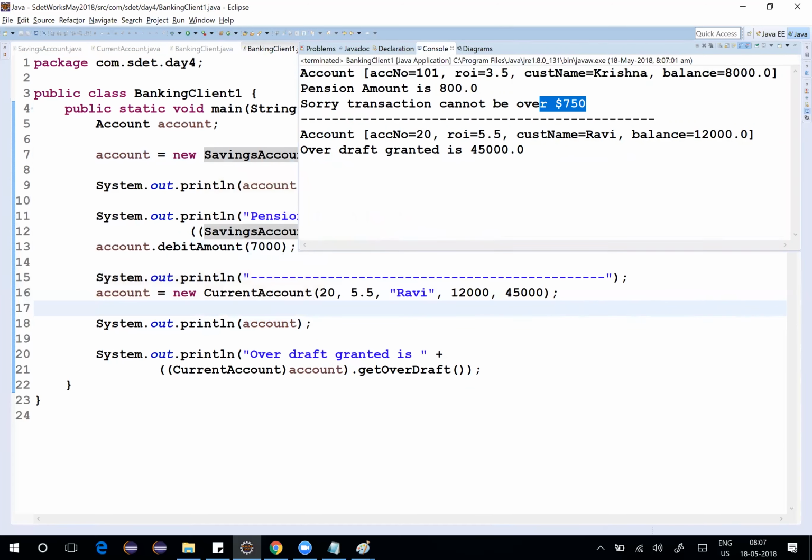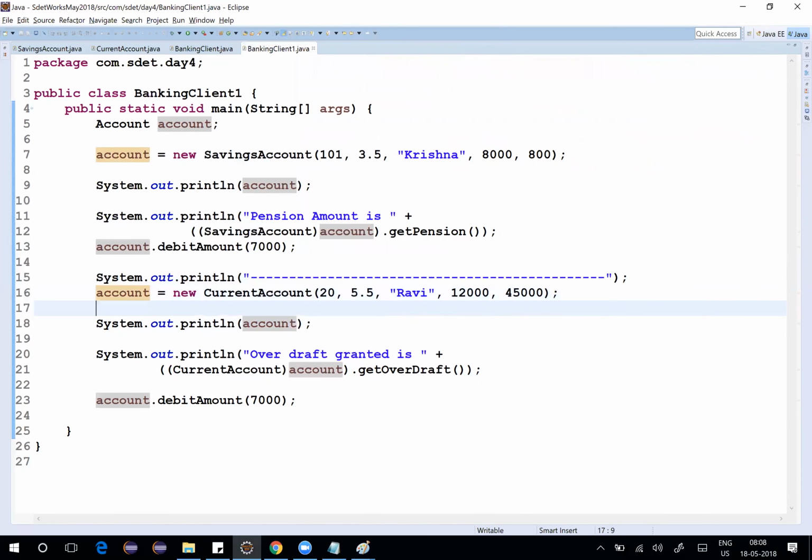I'll go ahead and click on play. Look at this, your transaction cannot be done because this is not happening from account. The account blindly does all the transactions, but here it is happening from savings bank account. If you are trying to do it eventually over a course of time, there is no fun in that.